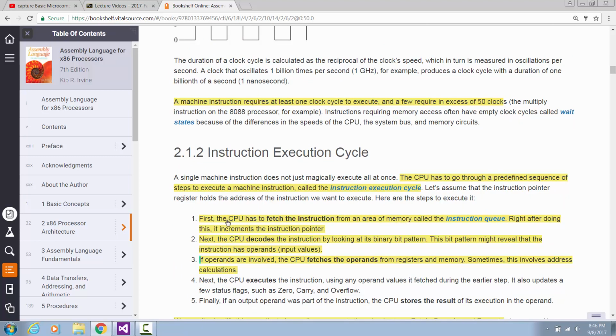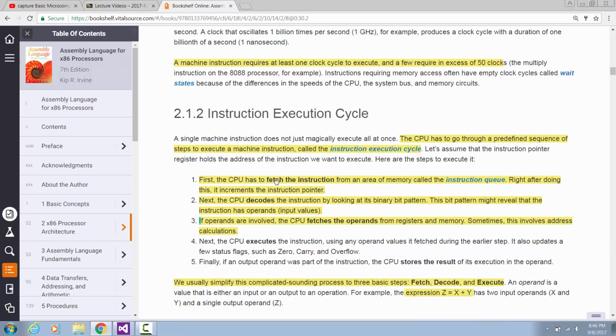Right after the computer executes the first fetch instruction step, it is going to increase the instruction pointer. This is a register. This register is holding the next instruction that is waiting in line to be executed. So step 1 is fetch.